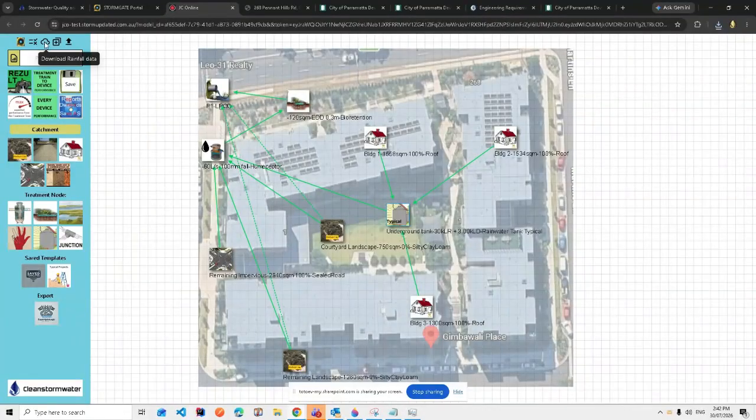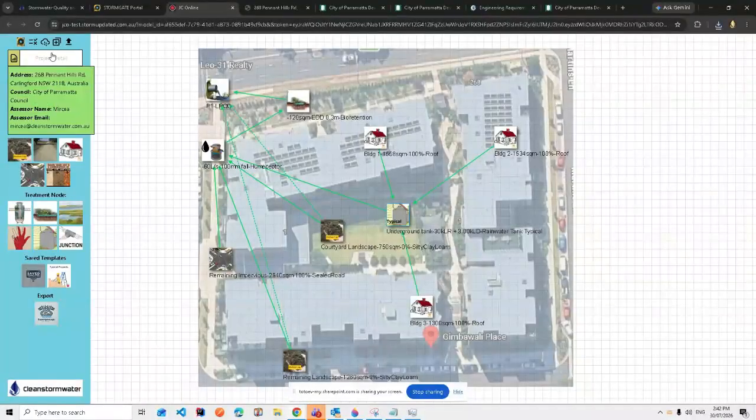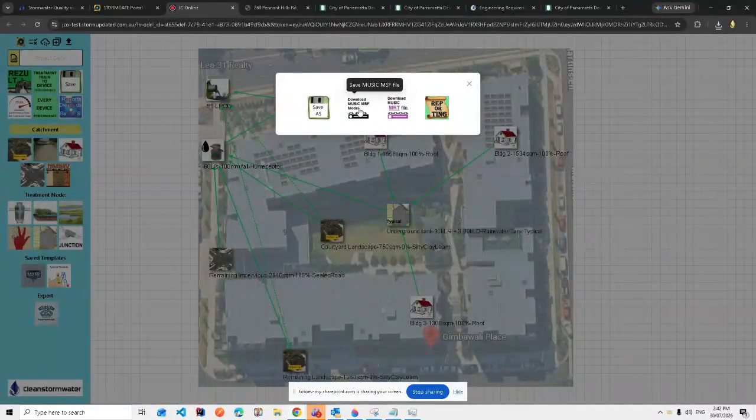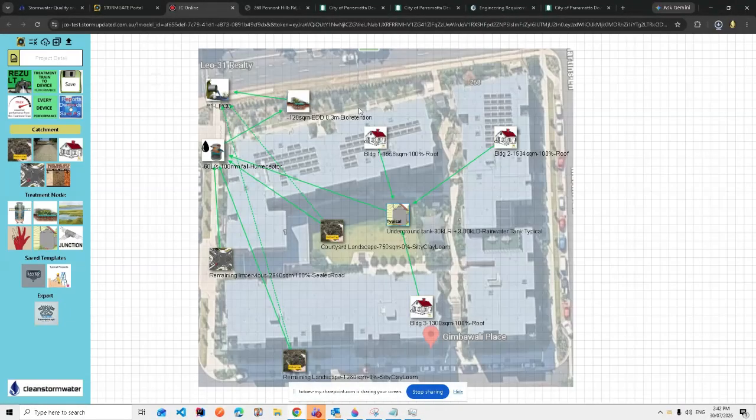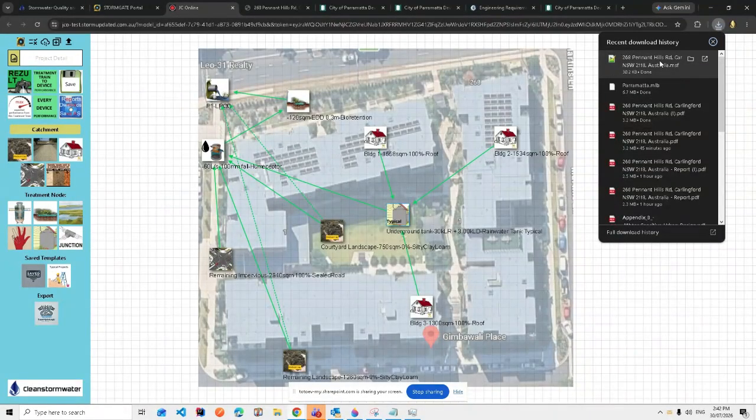Next, we have to download the rainfall data that's also needed for the submission. So download the MLB file here. And lastly, we need that model. So that's my MUSIC model here. Again, click on that one, download the MUSIC model, and now I have MUSIC model, rainfall file, and the report here.